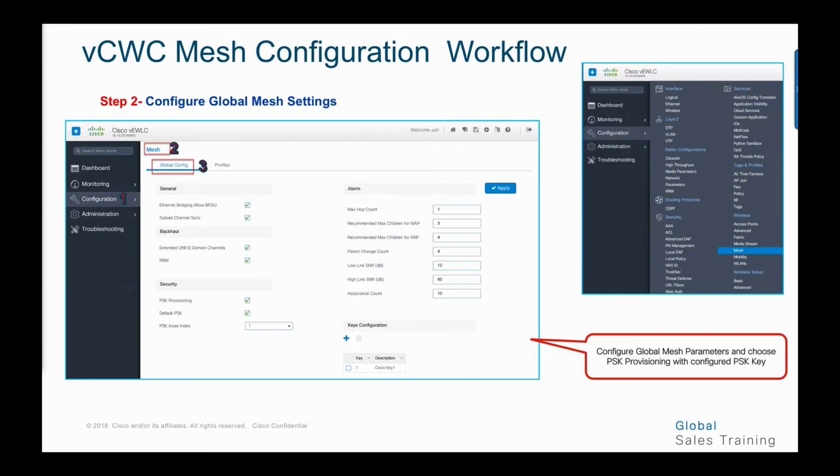Step number 2 in configuring the mesh workflow on the Cisco Catalyst wireless controller would be to set up some mesh global configurations. For that, as you can see on the right-hand side global menu, you choose the mesh option and go to the configuration tab. Under the configuration tab, you choose mesh and global config. In that screen, you can configure options such as Ethernet bridging, allow, subset channel sync, extended UNII B domain channels, RRM, and also PSK provisioning.